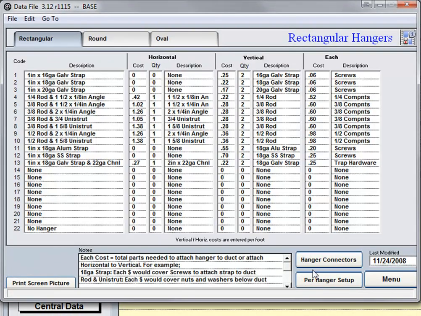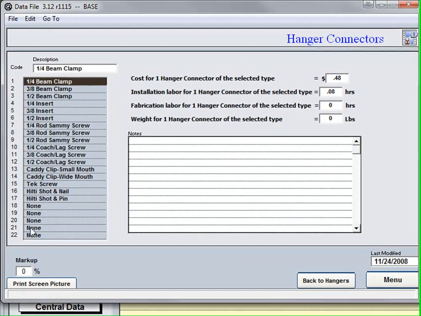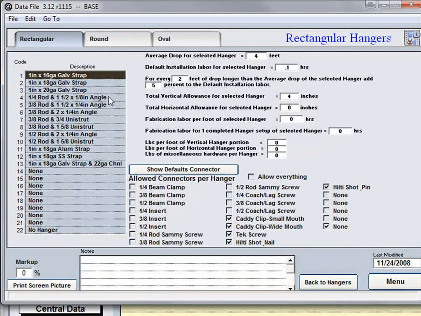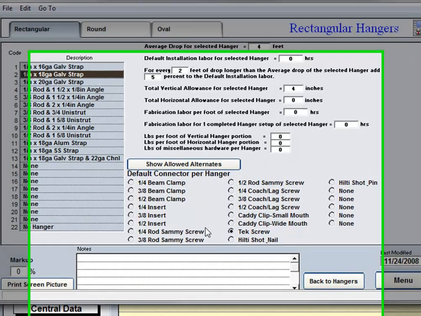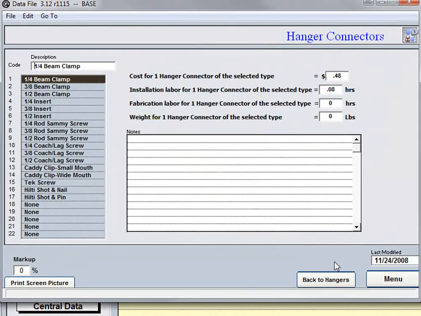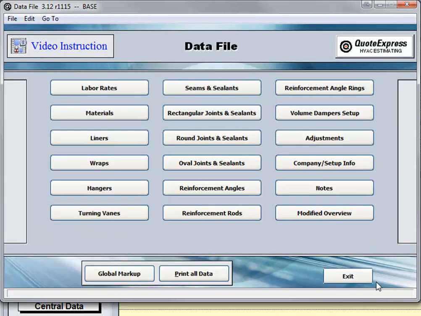Go back to hangers, and now I'm going to verify that the hanger connector that I'm using is going to have a 0 as well. So how do I figure out which hanger connector is being used as a default? Back to hangers, per hanger setup, click on the 18 gauge galvanized strap. Down at the bottom, click on show defaults. So what is the default setup for this? Tech screw. So let's go back to hangers, hanger connector, click on the tech screw, and we'll make sure that we zero out the hours to install that guy. We'll return to the menu now, and we'll continue on down the list.